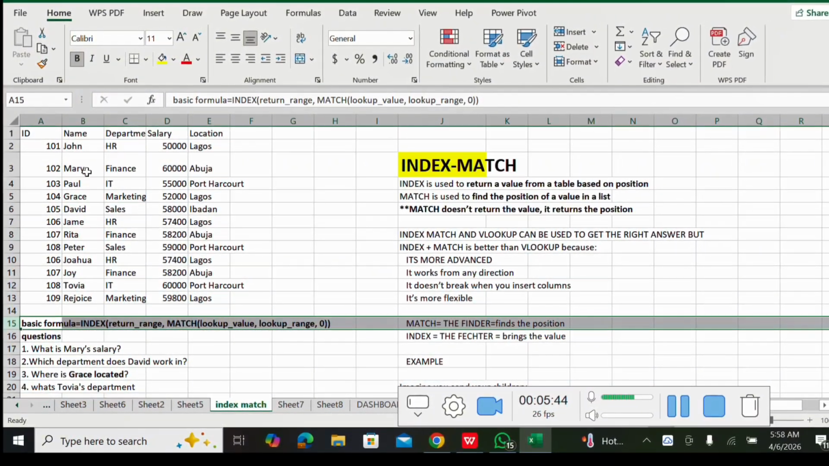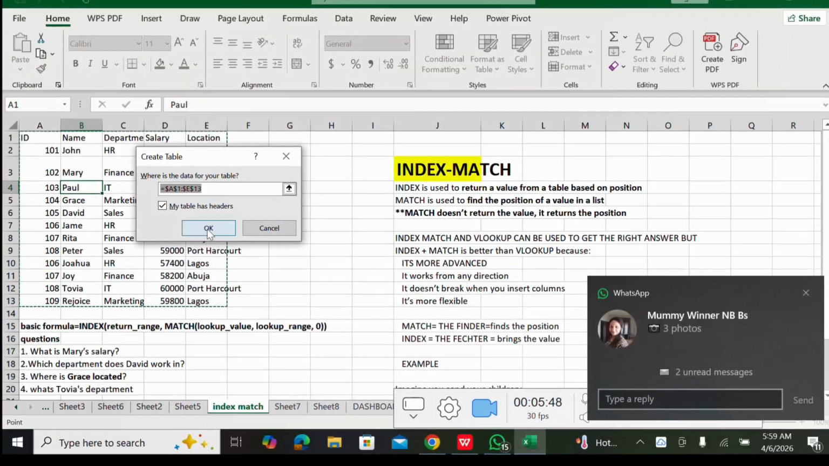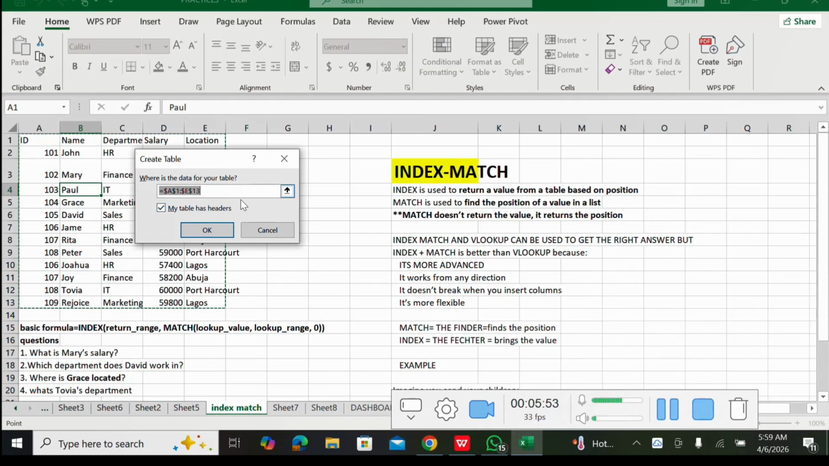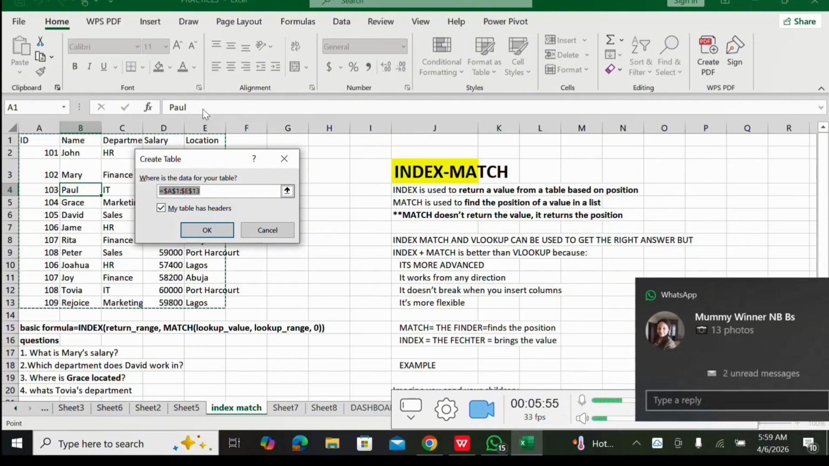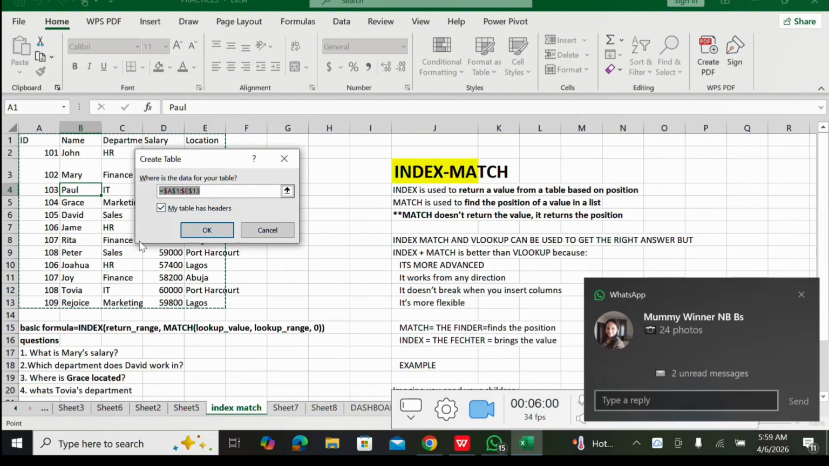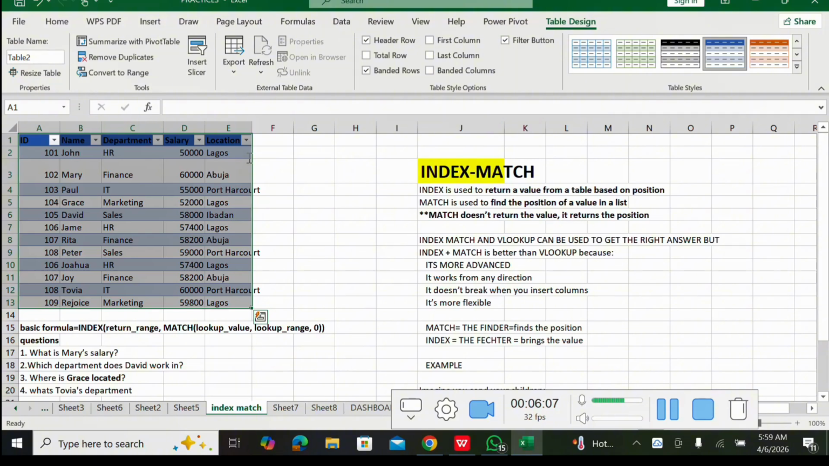Clicking on any part of the table, I press Ctrl T. This is the range of my table. If you check now, you see the dotted line that is showing here. So that is that. I'll say okay, and make sure I check that my table has a header. I said okay. So with this, my table has been structured, meaning that I have a filter button in my header columns, and I also have a table design. So that is the first step.